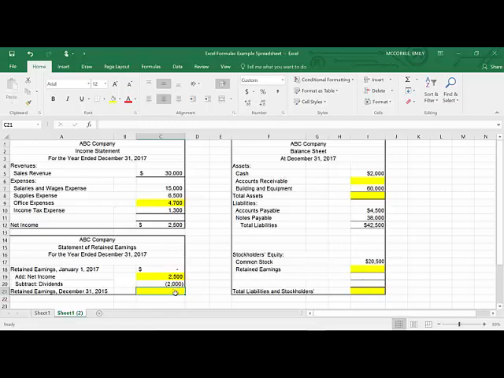So how do I calculate retained earnings? I could simply say equals this cell plus this cell plus this cell. But again, I prefer to use the sum function. I think it's easier, so I'm just going to say simply equals the sum, start my parentheses, and highlight these here. So we're all set there, 500.